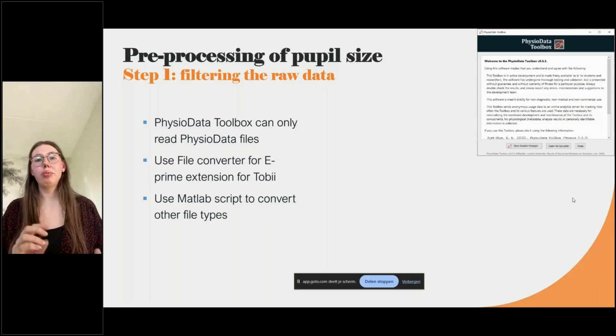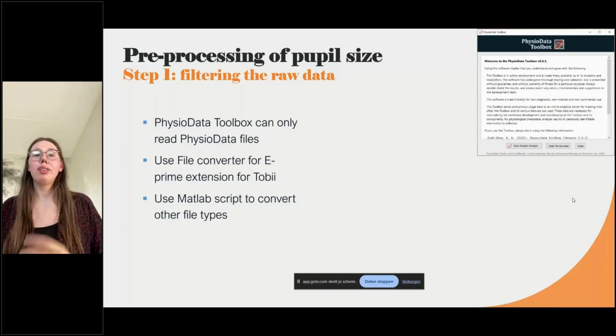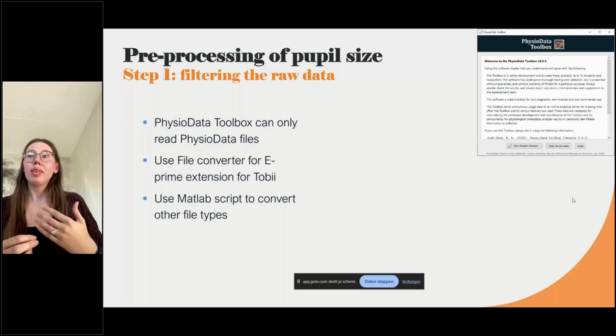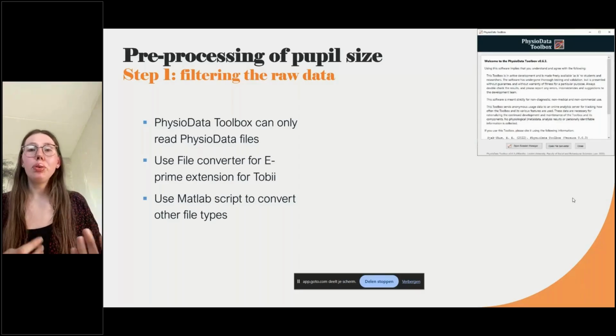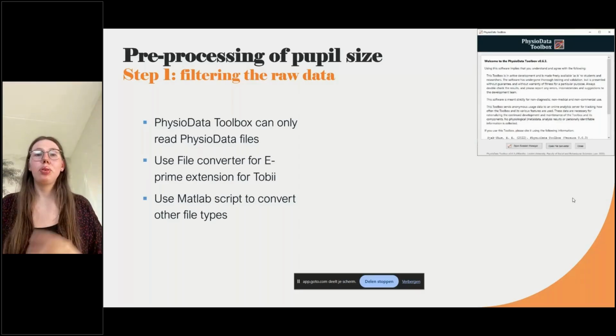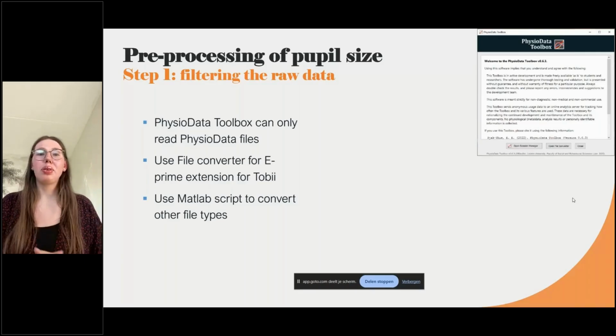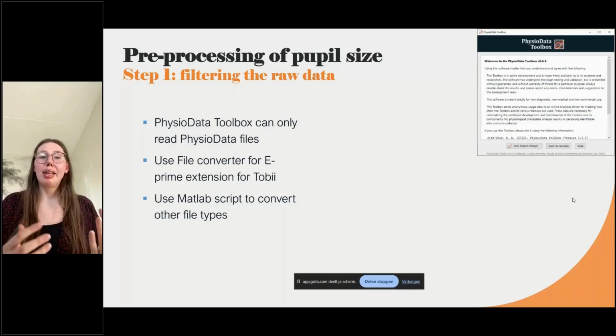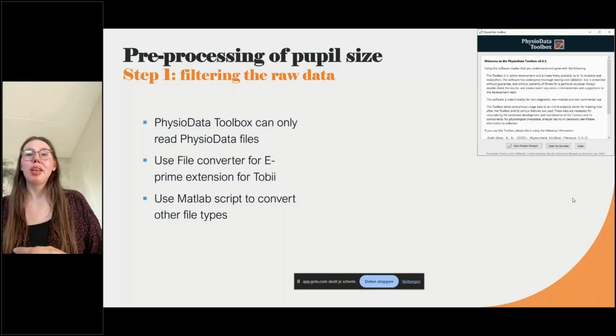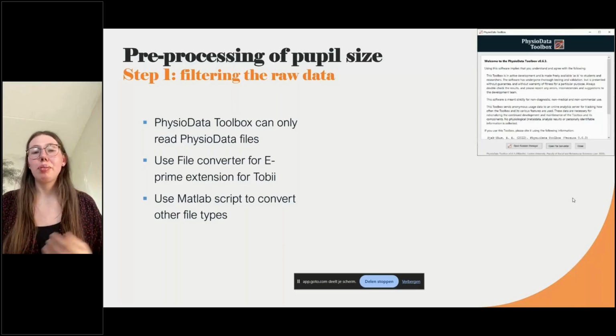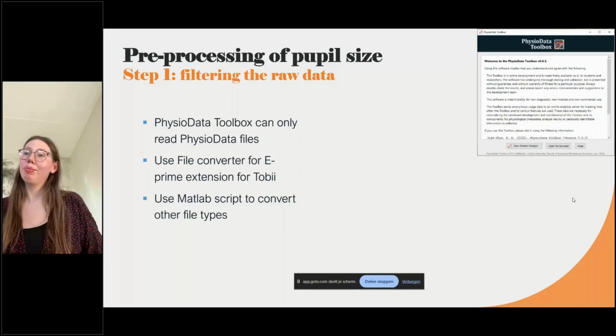ePrime is software where we can easily create these simple preferential looking tests. But other types of data files you can also use, and there's a separate MATLAB script, also free, to convert other file types. And if your file type is not on that, you can also contact the creator, Edio Shakshi, and he can maybe make another MATLAB converter script for the other file types.